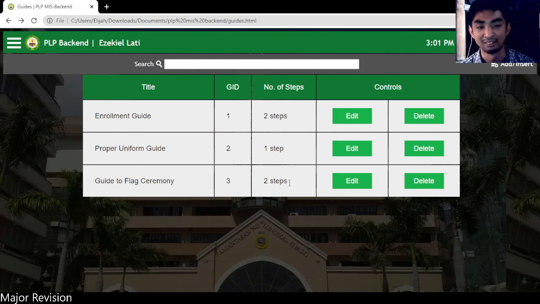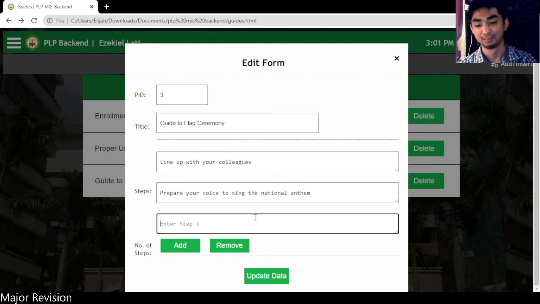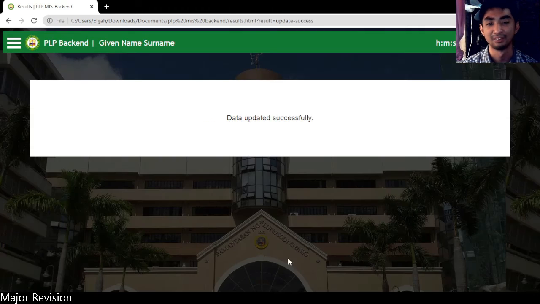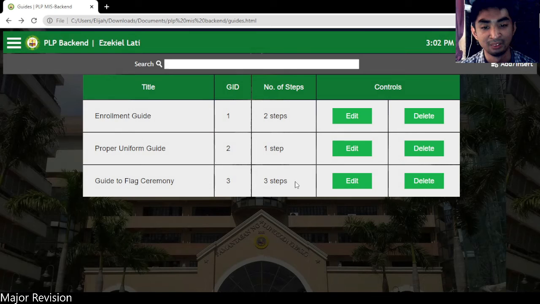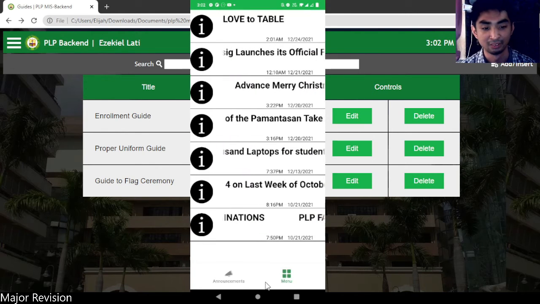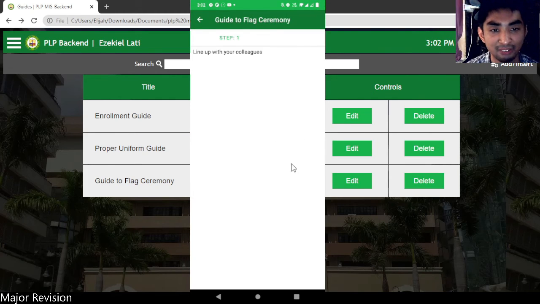Let's go again to the plug ceremony and press edit and add. Finish songs. There, let's update that. The update shows that there are now 3 steps. And let's try seeing that in the mobile application. The application, guides, guide to ceremony, and there's step 3.